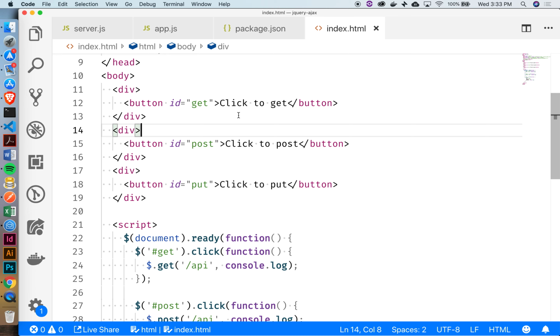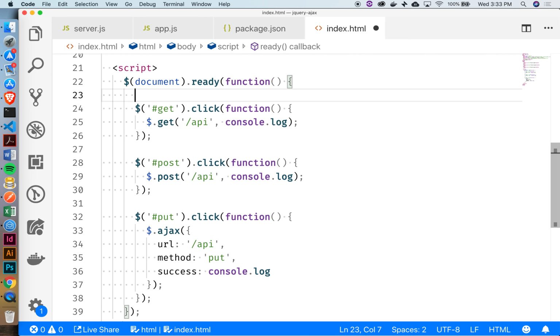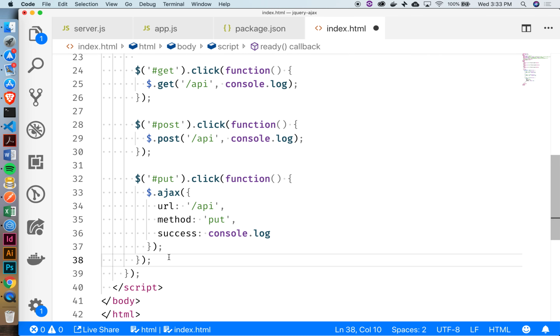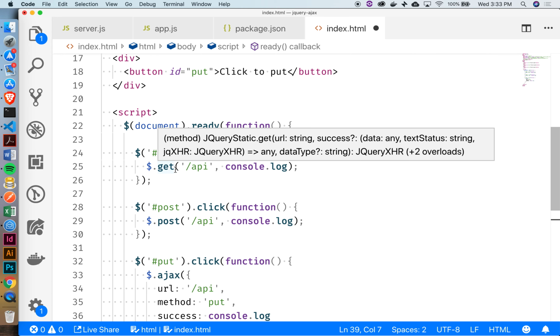All right? So inside here, we've seen this kind of before when we have the document.ready. When the document is ready, we're going to run this anonymous callback function here. Right? And we are one level in thus far. So let me just put a return over here. So these are what the different methods are going to do. When we click the get button, we're going to run the $.get method.